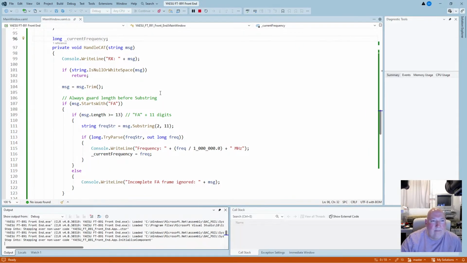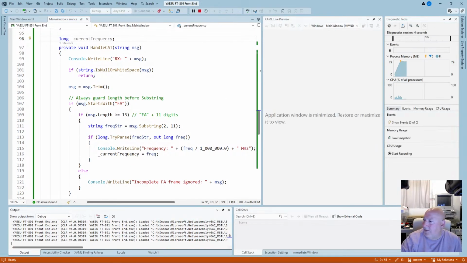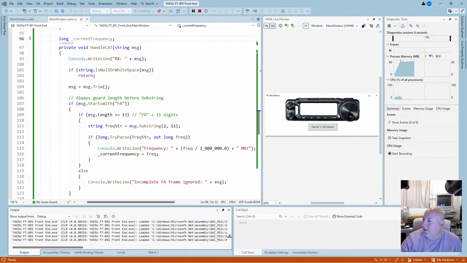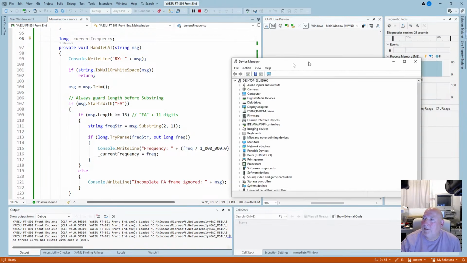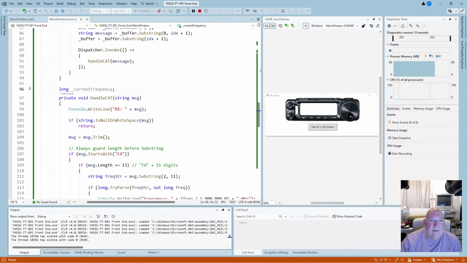Give it another go. Let's just check the device manager, see if 8 is the actual. Where's it gone? Oh, that's not device manager. Have I closed device manager down? Must have done. Let's bring it back up again. Ports. COM8 is the enhanced one. You need that one. Right. So we've got COM8. Let's try it again.